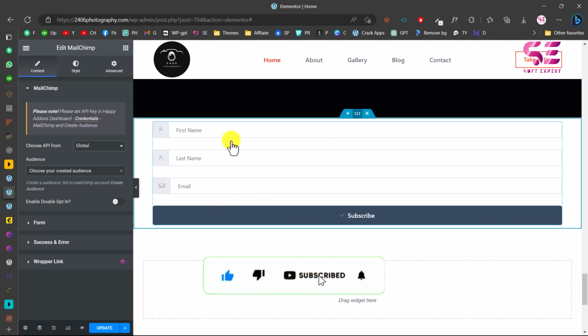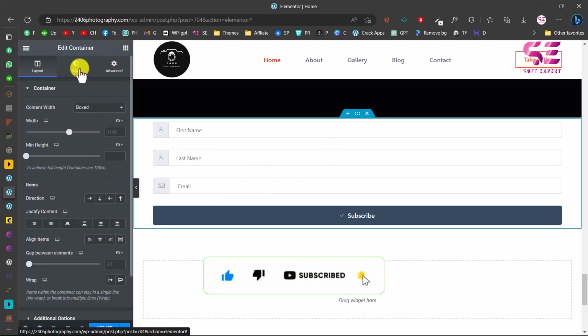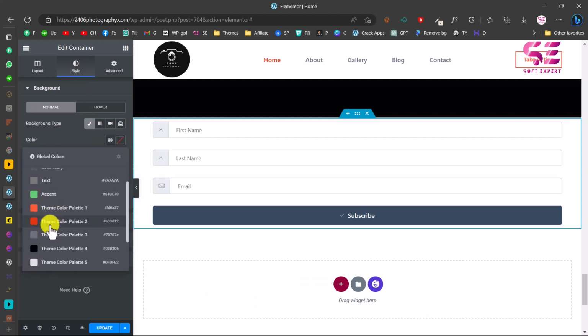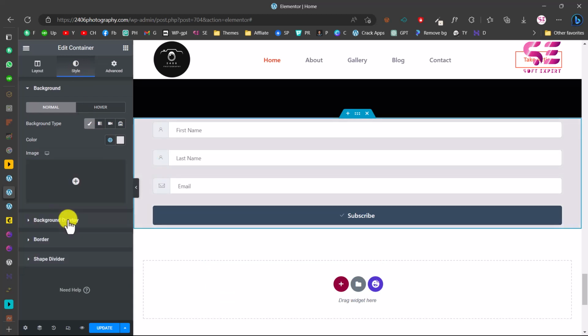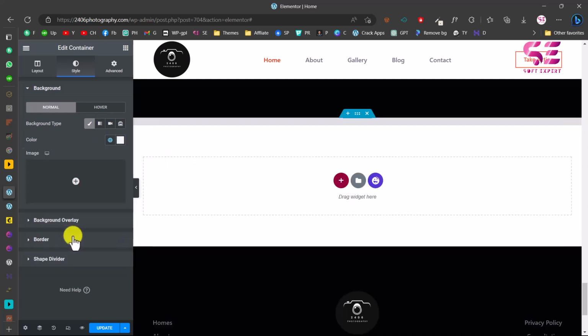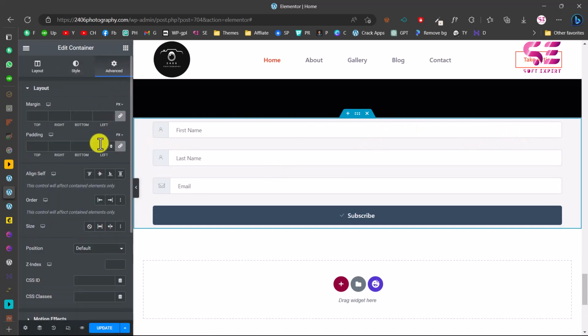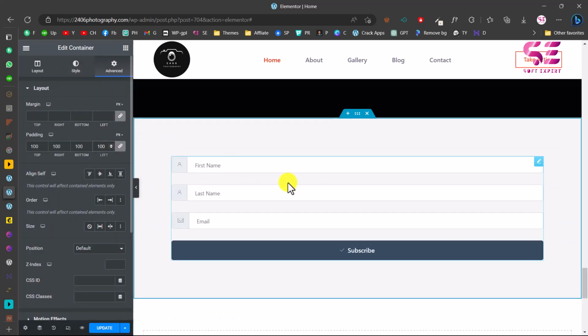Now you can style this also, like the section. Let's give this some background just to make some difference. We will choose this color, or another one like this, and we'll also give this some padding. So now our form is visible. So we have first name, last name and email, and let's try designing this.